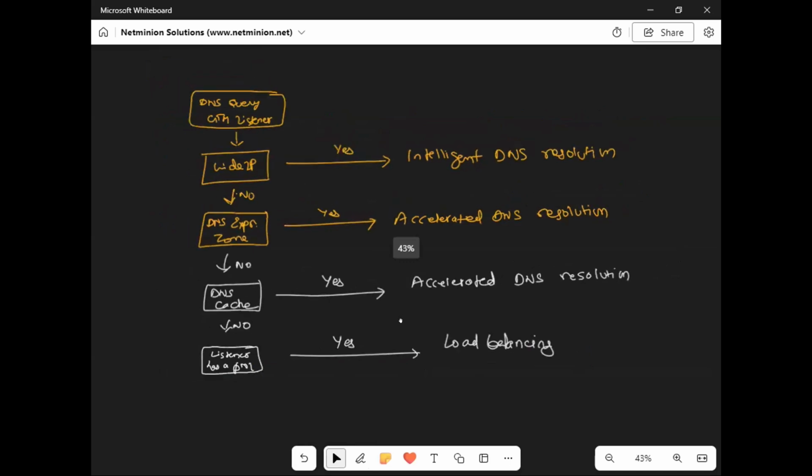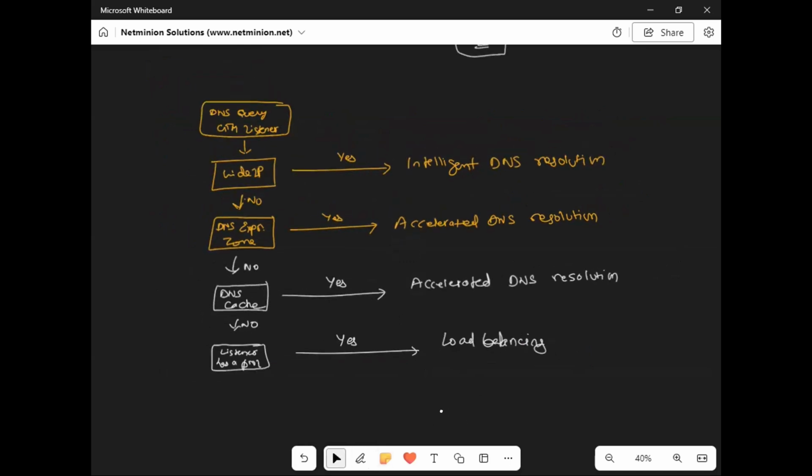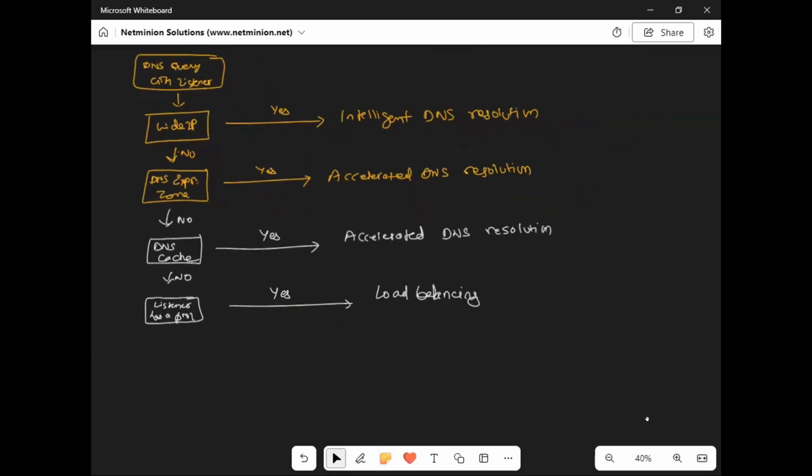Let me just minimize it. Over here in the load balancing, is it round robin, or we can put different methods or mechanisms for load balancing? Yes, so it is round robin. Okay.